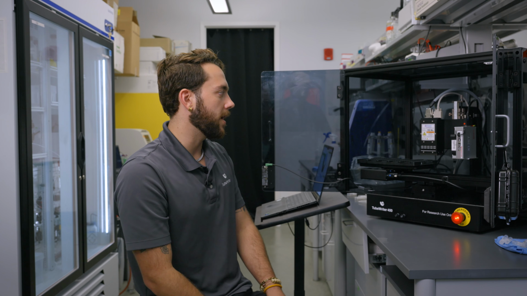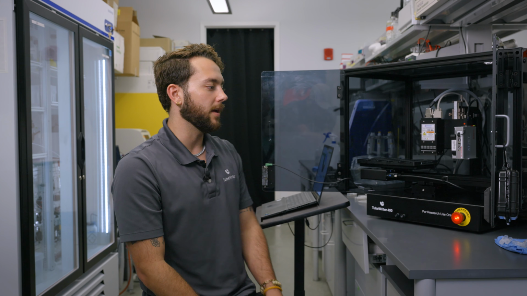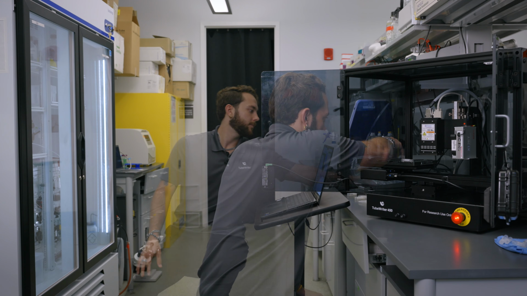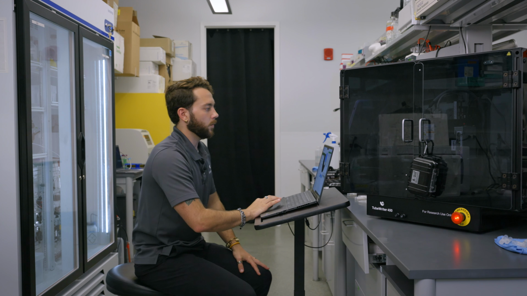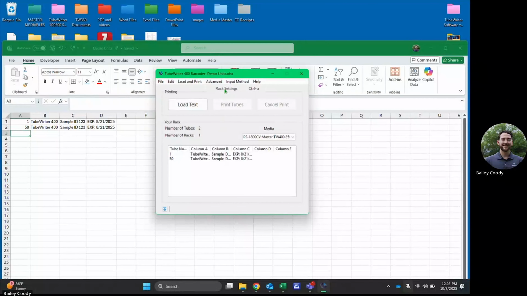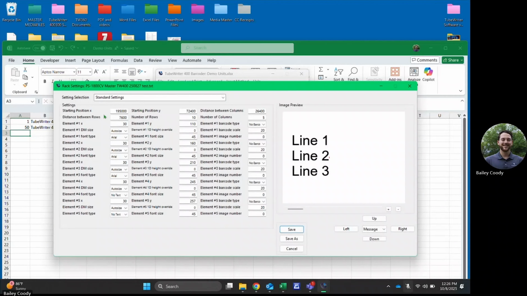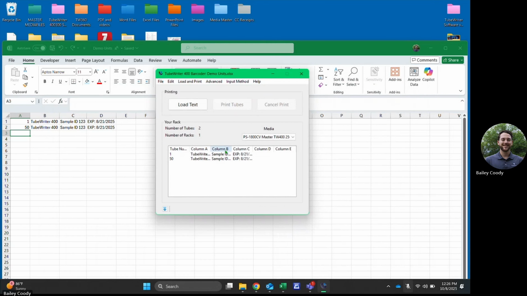So I'll go ahead and load up some new tubes on my rack, and we'll print again. And then we'll go back into the advanced rack settings, and we'll look for the distance between rows setting. Right now it's set to 7,600. Let's go ahead and drop that down to about 7,425. I will save it and hit load text and print again.